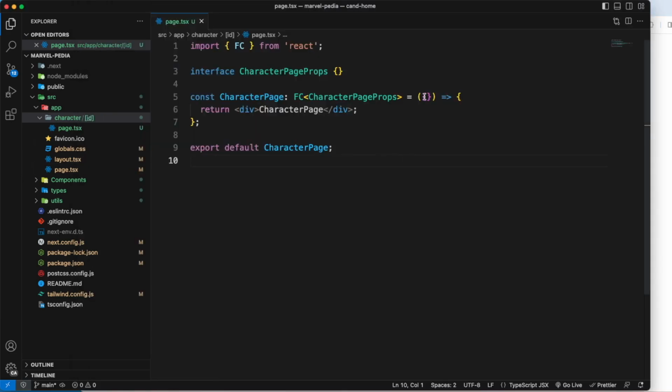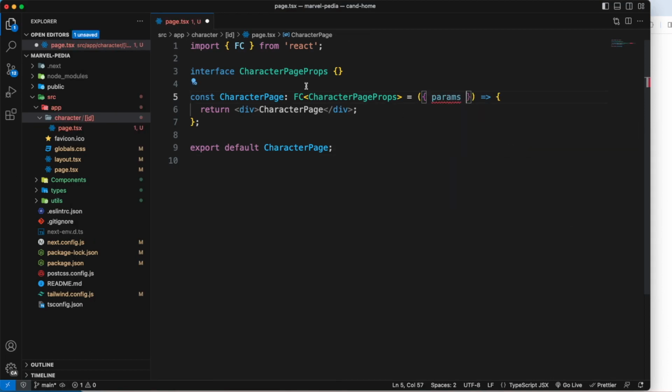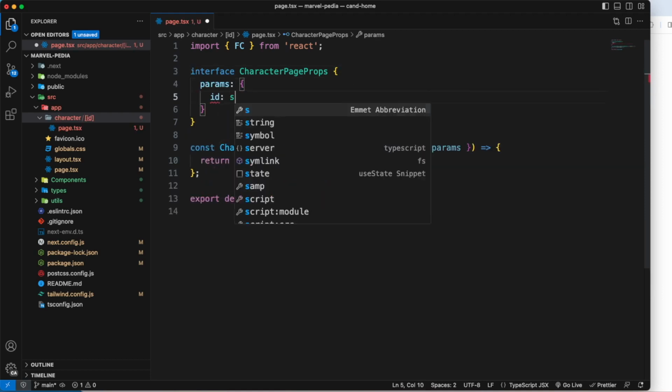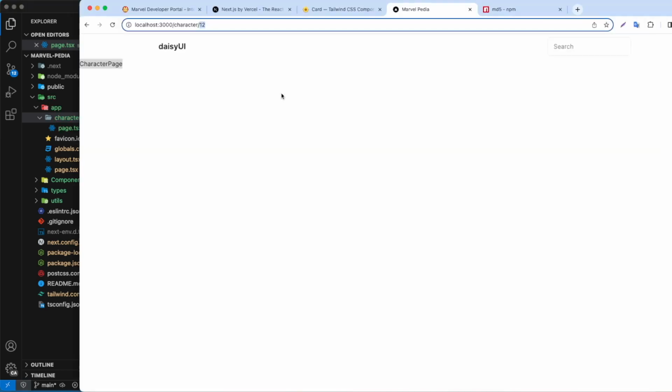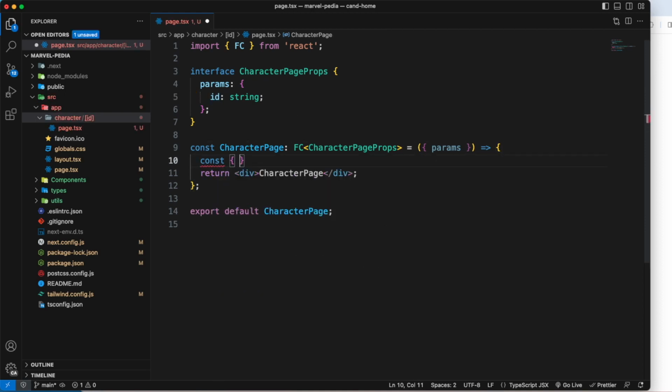It's simple. In here we can get the params. So you can say params, or you can basically add the props here. We can say params is going to be an object with ID. ID is basically a string. Why is this ID? Because here we put the folder called ID, so that's why we can get the ID. Great. So here I can say const, I grab the ID from params, just like that.